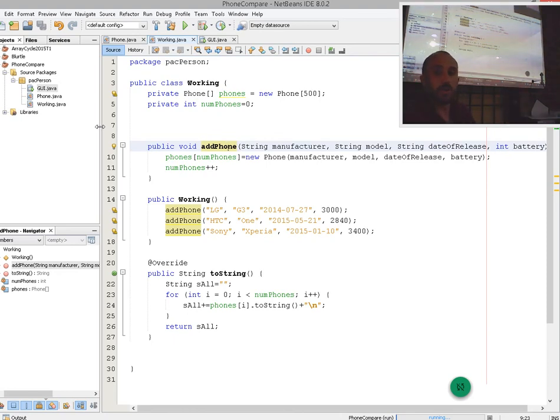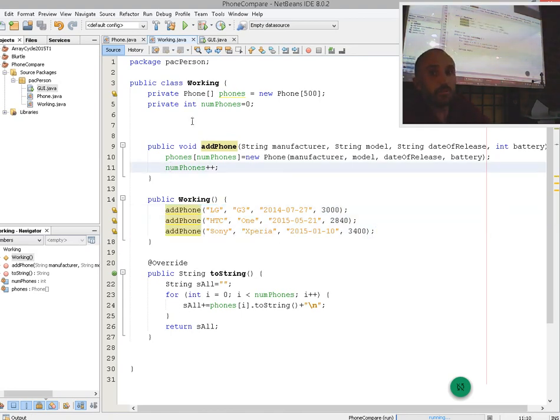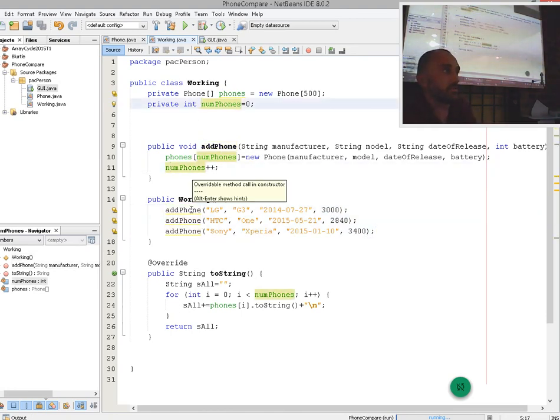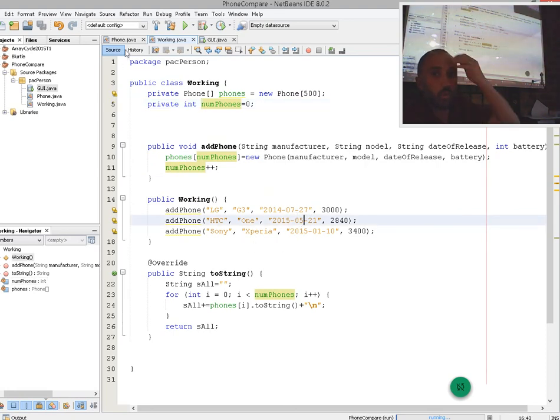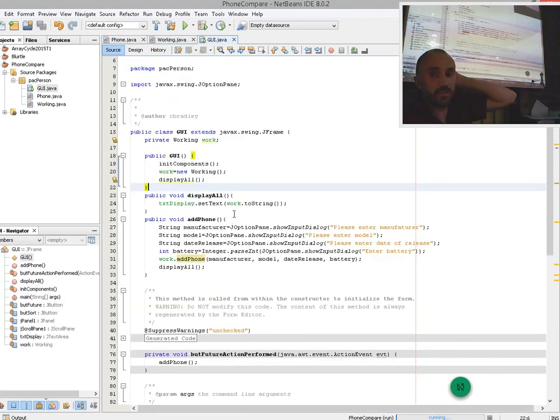At the moment though, our working class just adds these 3 phones. At a later stage, my working class here would read from a text file, or from a database, or from somewhere. So it would read it, my addPhone would add it to the array and add it to the storage, and this would read it from the storage. Does that make sense? But you would always need to rerun the display in your working class after you've done something. You often need to update the display, so you're showing the user what's going on.